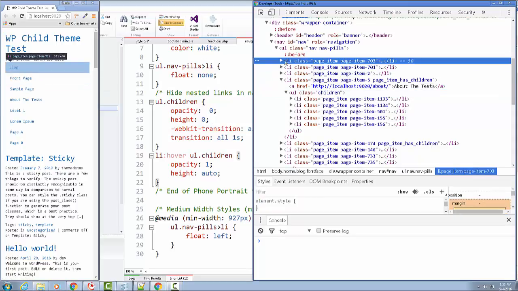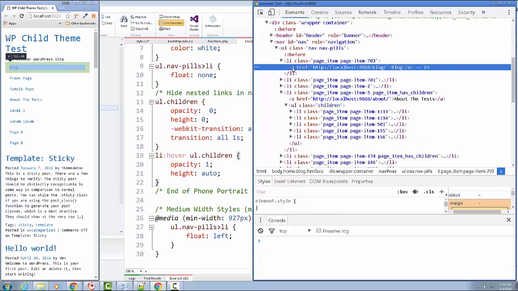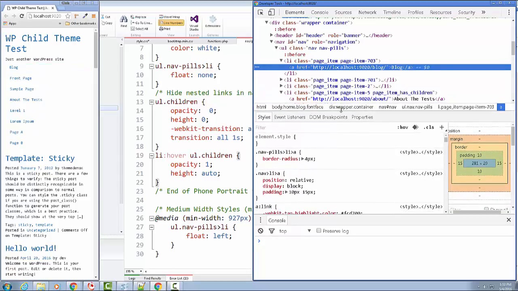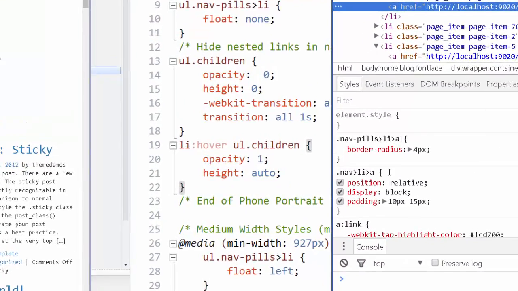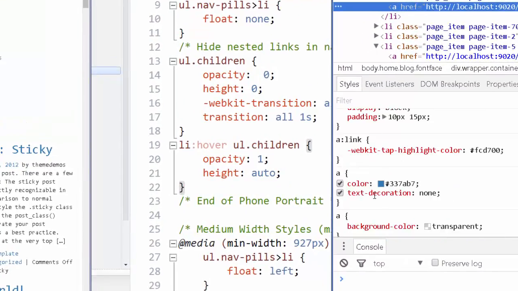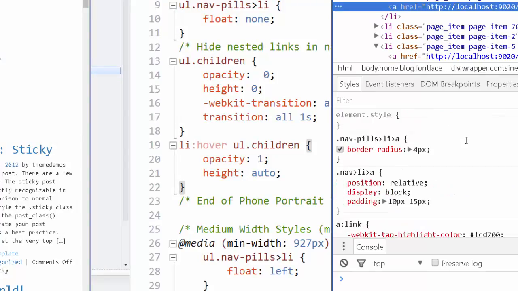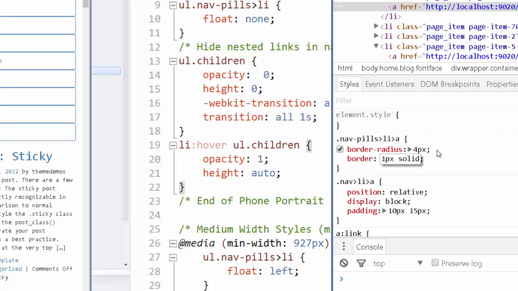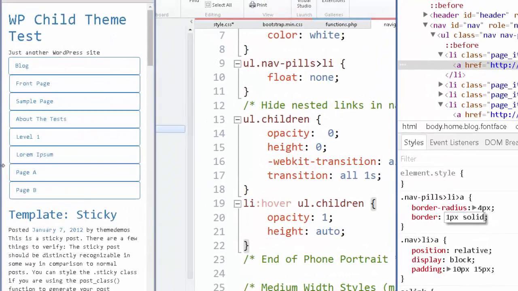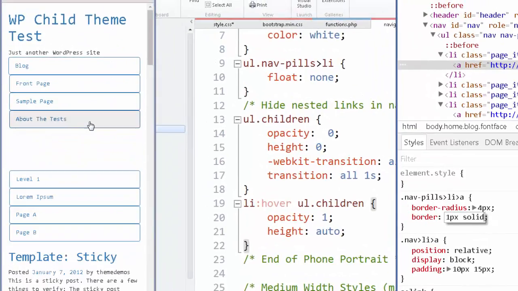Okay, so I think as we called it, it was the hyperlink we wanted to change. So we go in here, notice nav-pills, LI, a link. Might add my own one here. We can go ahead and try this one. Border, 1px solid. Puts a nice solid border around it. That's one way to see.